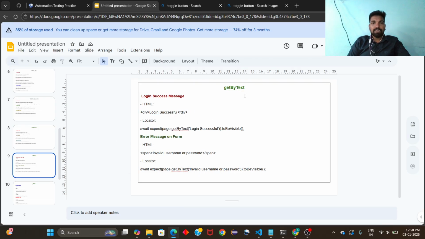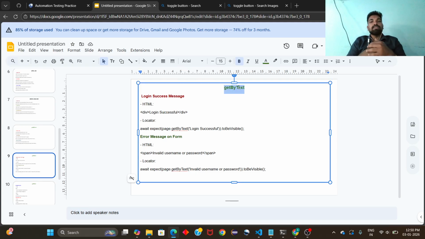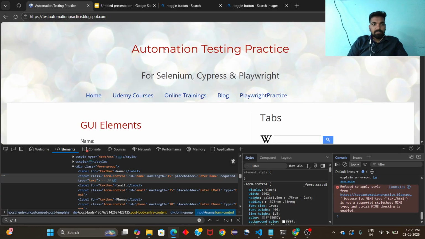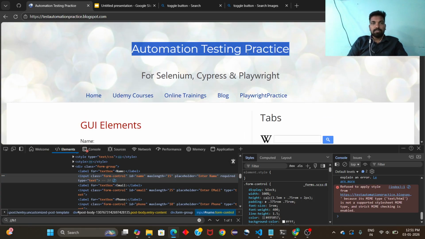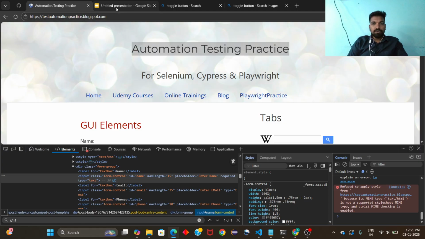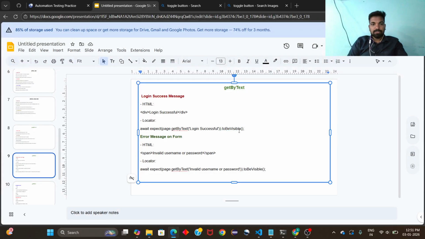And the next one is getByText. GetByText is, if you see in Selenium, what we do with XPath using contains text. By the same, we get page.getByText, login successful, to be visible. We don't need to pass any locators here because these are the inbuilt locators. We just need to check whether it is visible or not. If it is not visible, it is an issue. So this is asserting whether it is showing or not. Error message, it is the same thing.